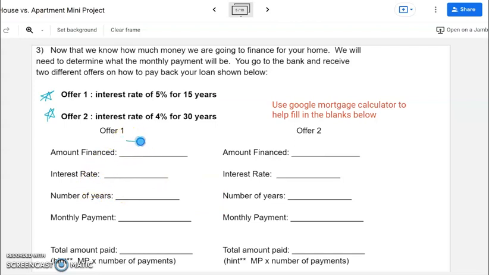So the amount we finance, this is straight from the previous page. We know we're financing $75,000. My interest rate for offer 1 is right up here. It says 5%. So I'm just taking that right from the Jamboard here. The number of years is 15, again, right from the offer. 15 years. Now I need to find my monthly payment. This is where we're going to use that Google mortgage calculator.